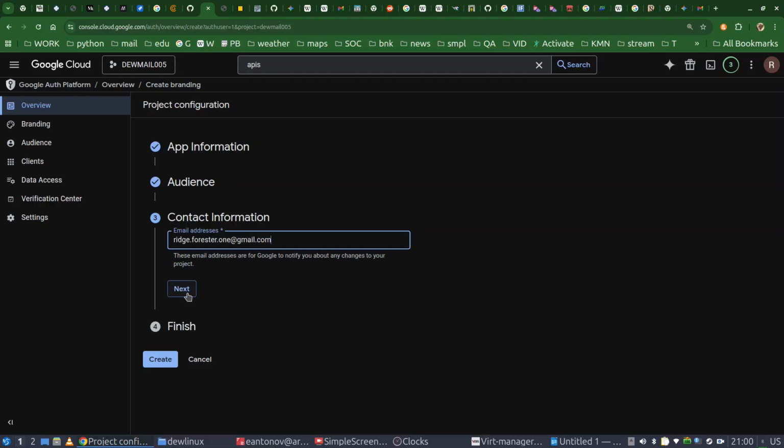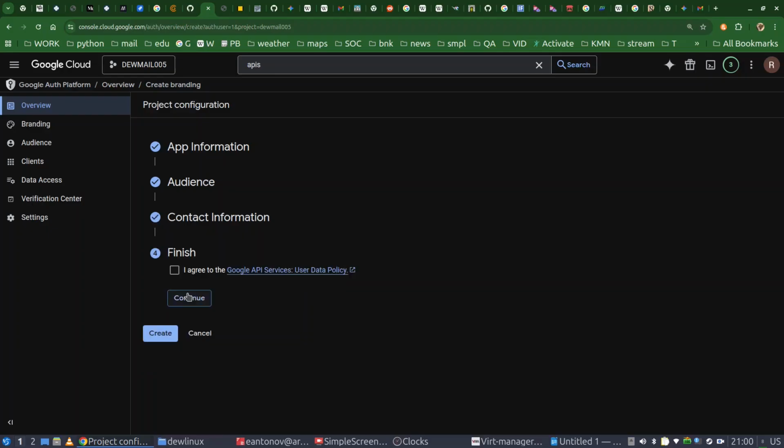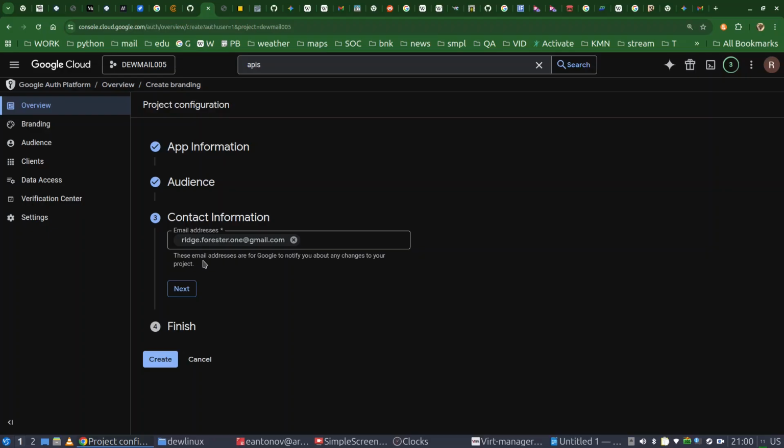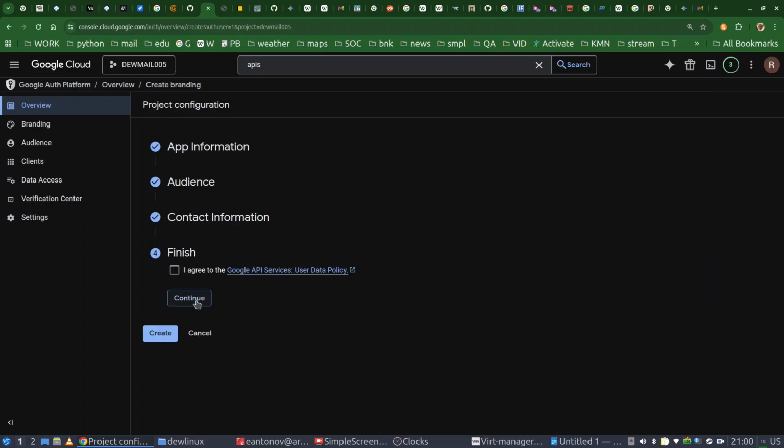Click next. Yes, that's correct. And here we need to agree. So you would have to click agree or authorize in lots of places here. This is because the Google platform wants to make sure that you're an actual person.